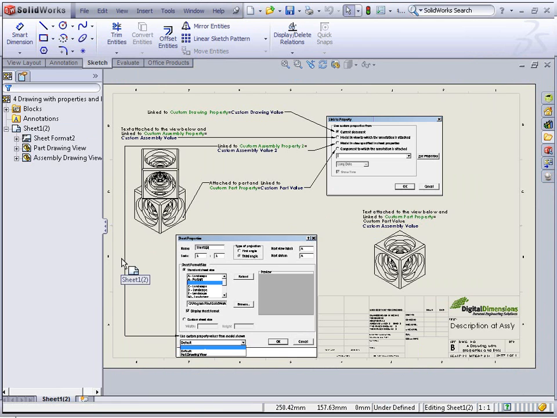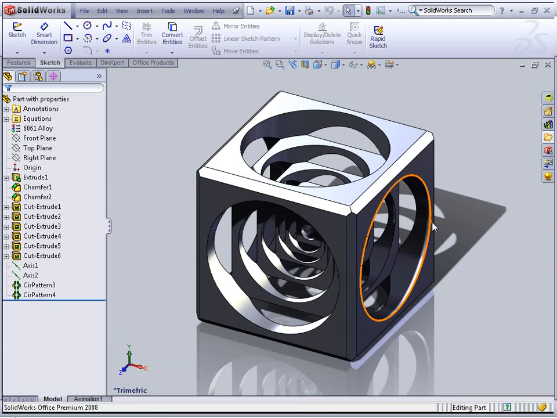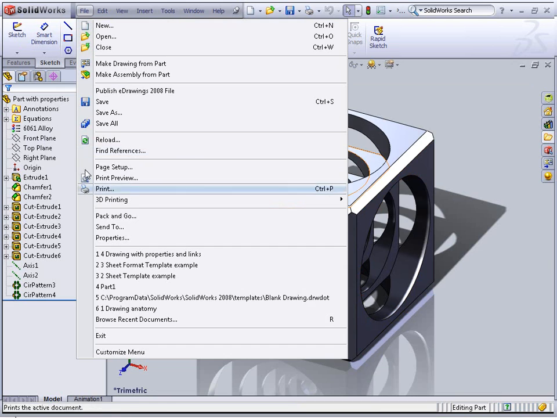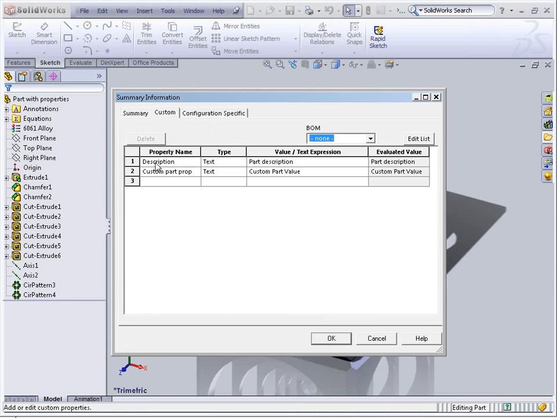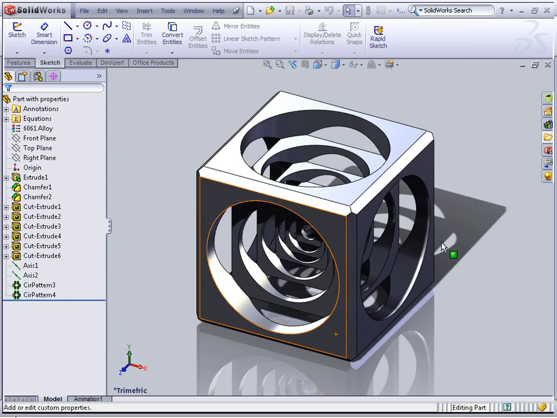And from here, you can see I've got a drawing. It contains a part view and an assembly view. To make sure that this explanation goes smoothly, I'll go ahead and open the part. And within the part file here, if I look at the properties, I can see that it has a description and one custom part property that's linked to the custom part value. Now I named this property specific so that you know where the property is coming from, and the value specific to where it's coming from as well.